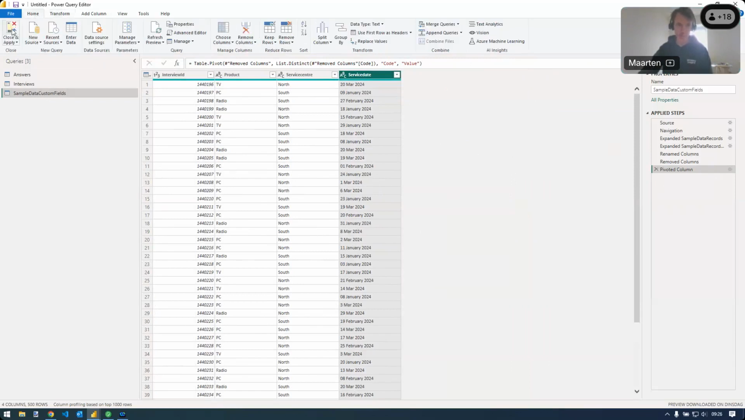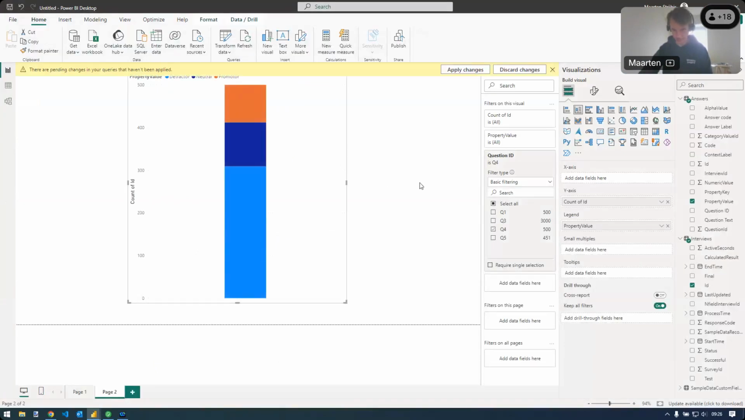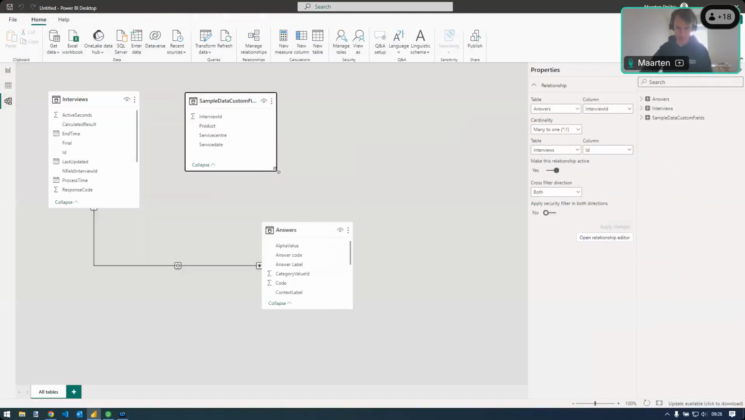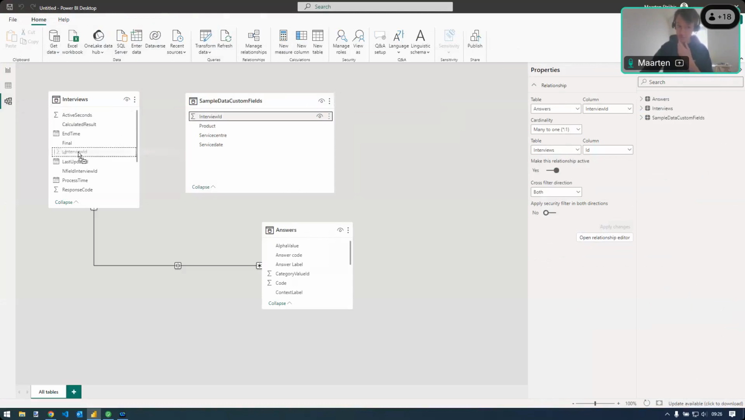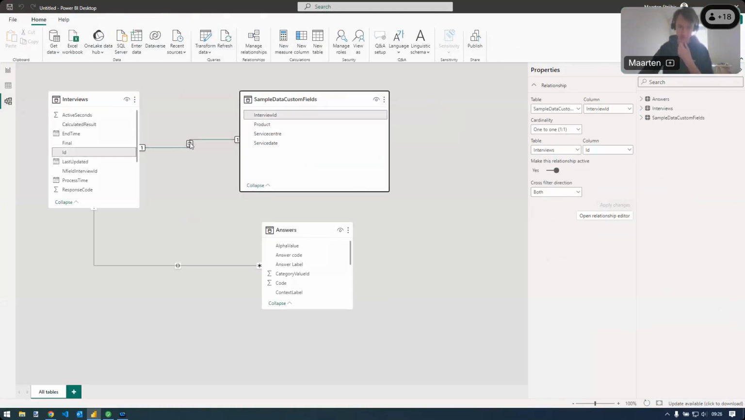Okay, then I can save this. And let's look at our data model. And you can see here that we still haven't got a connection between interviews and the sample data custom fields table. But we can easily take this interview ID, drag it on top of the interviews ID field, which should be the same. It has established the connection. It's already bidirectional, so sample data can filter interviews and interviews can filter sample data custom fields in our reporting.